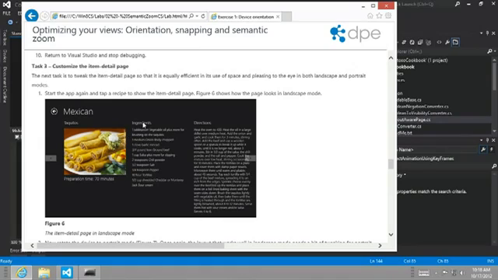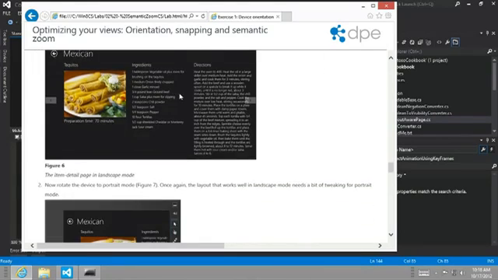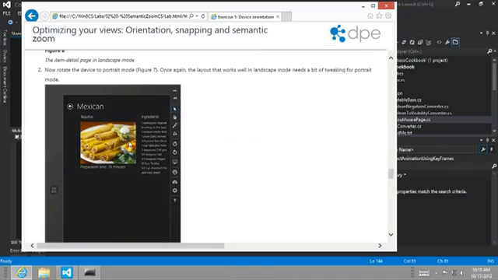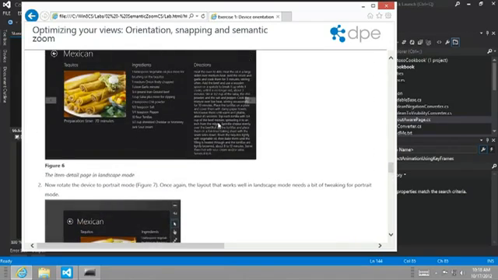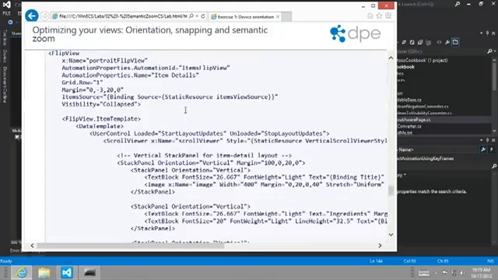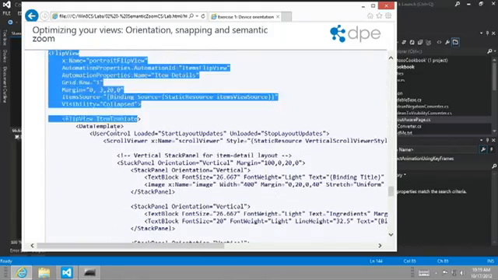Let's look at task number 3, customize the item detail page to do the same sort of thing here. So if we were to run it, we would see the ingredients get chopped off to the right, and we don't even see the directions. So instead what we should do is open the item detail page and find the flip view control, and after the flip view, add another one called portrait flip view. So let's go ahead and do that.